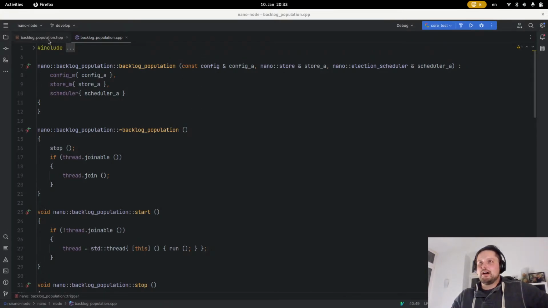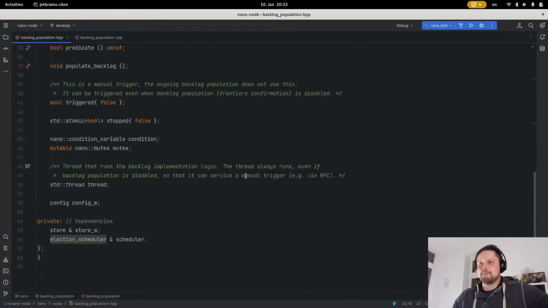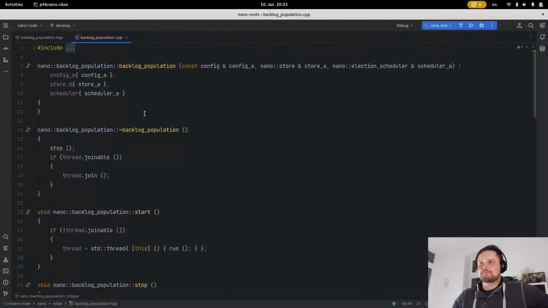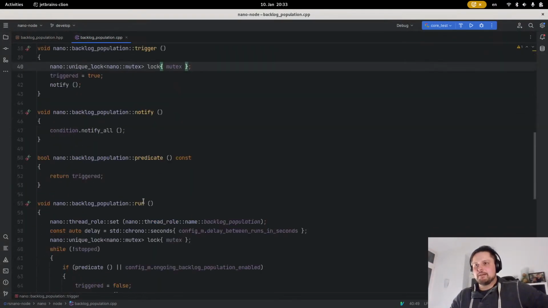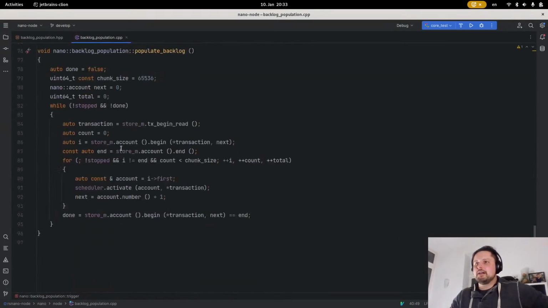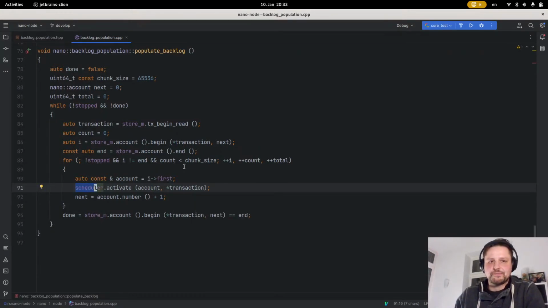So for today, I thought we would port the backlog population class. It's, as I said, very small. And what it does is it starts a thread and then periodically loads accounts and just triggers the election scheduler for those accounts. And I think the idea is that stuck transactions will get processed eventually.